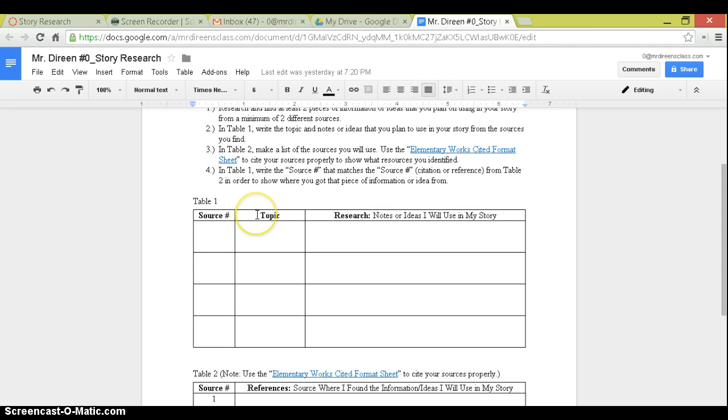In table 2, down here, make a list of the sources you will use. Use the elementary works cited format sheet to cite your sources properly to show what resources you identified. And last part, number 4, in table 1, write the source number that matches the source number, the citation or reference, from table 2 in order to show where you got that piece of information or idea from.